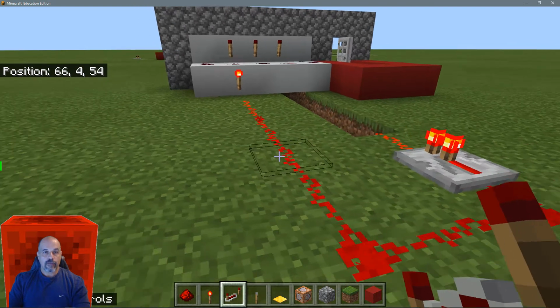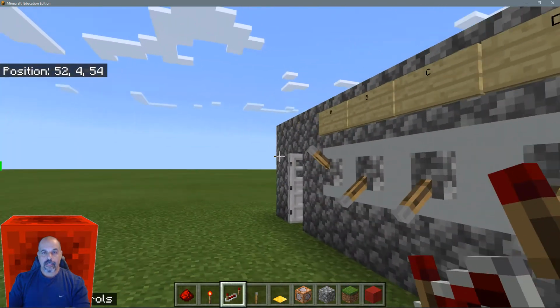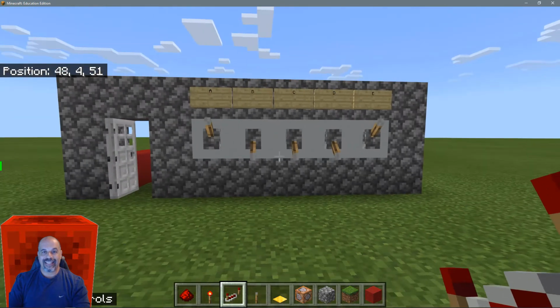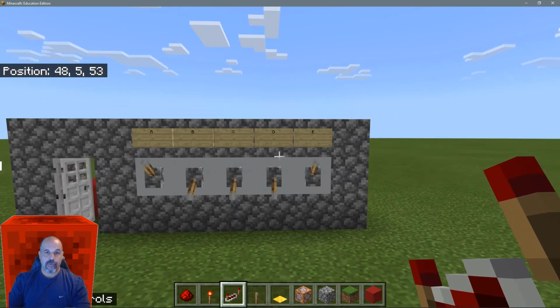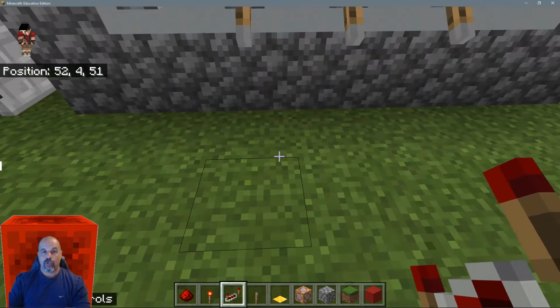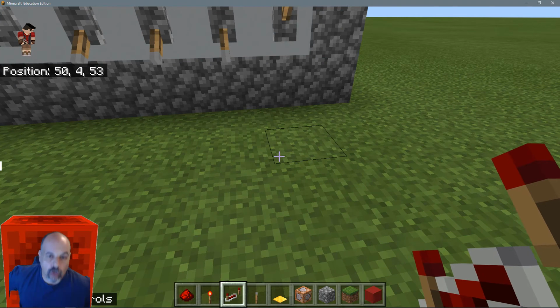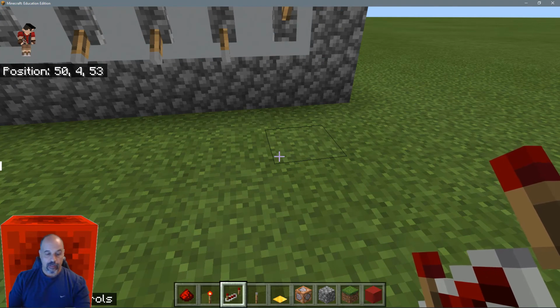Alright, the next part of this video is going to be how you're going to clone this section here so you don't have to build it again and again and again. It takes time building these, so if you figure out how to clone, it works really well, really quickly. You can make a very long wall, a really long answer sheet, and just change the colors.